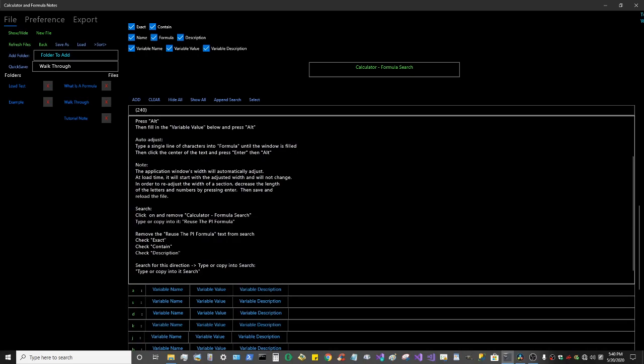Note the application window's width will automatically adjust at load time. It will start with the adjusted width and will not change. In order to readjust the width of a section, decrease the length of the letters and numbers. Then save and reload the file.